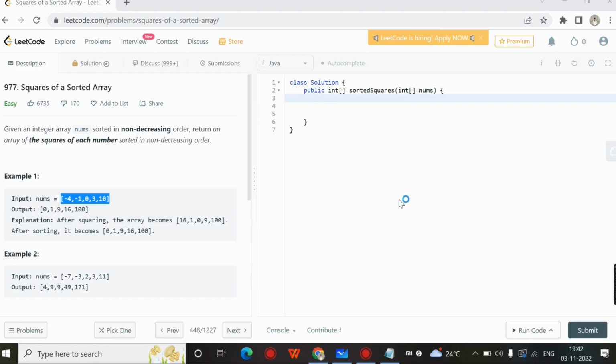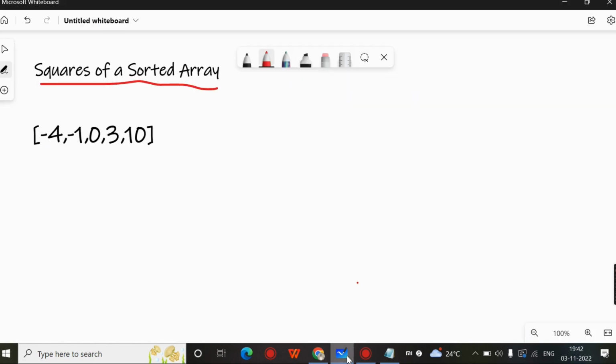Hello, in this video we are going to discuss the Leetcode problem number 977, squares of a sorted array. In this problem they will give you an array as input, right? You need to return an array where you need to find every element's square, like minus 4 square is 16.